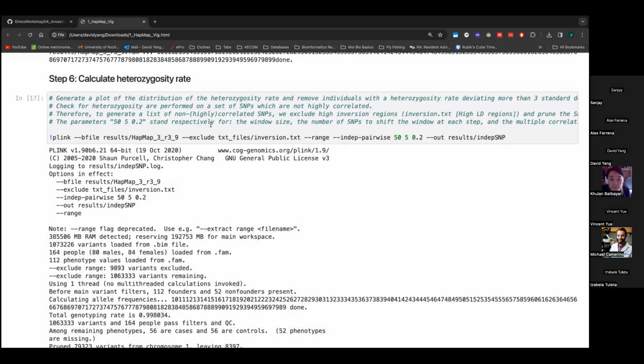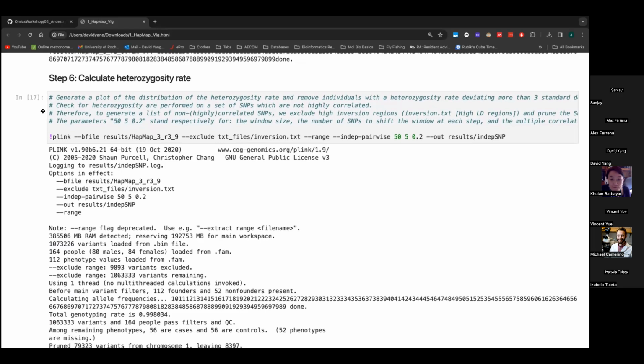The reason being is if you have a sample that demonstrates an exceedingly large amount of heterozygosity, it could indicate, once again, a potential genotyping error. And the cutoff we're going to use for this is 3 standard deviations. So we're going to remove any individuals that have a heterozygosity rate that occurs 3 standard deviations above what is observed in the data set's mean.